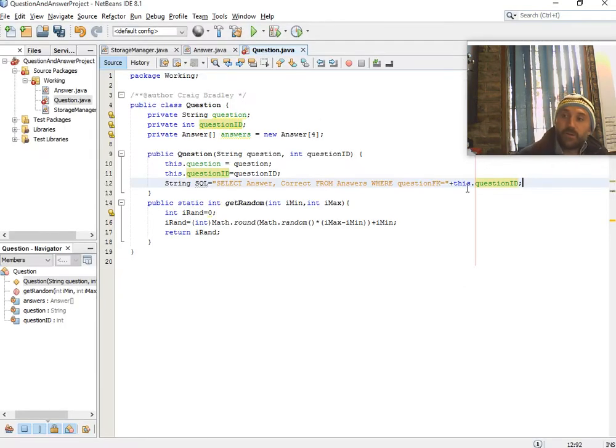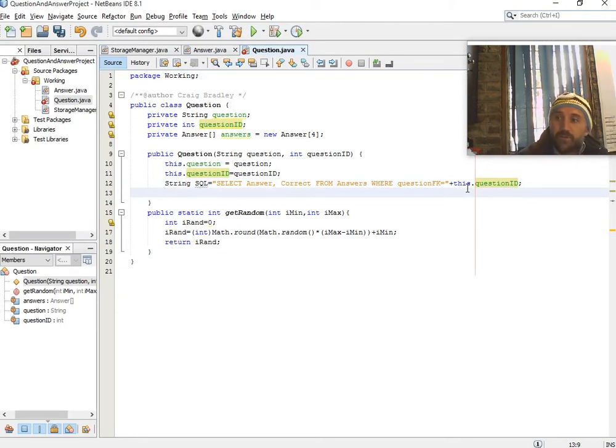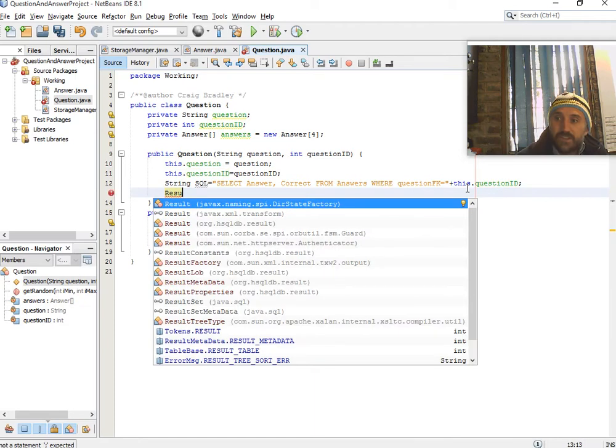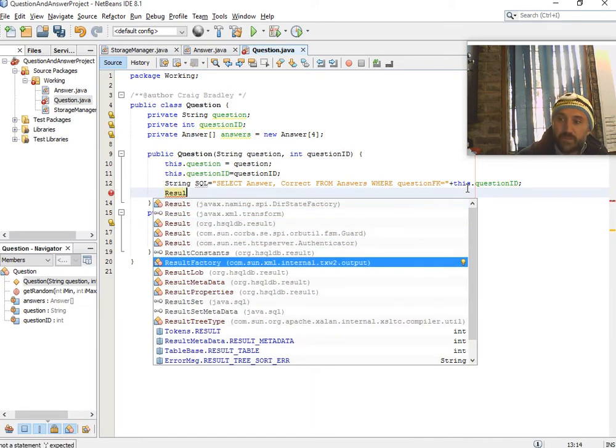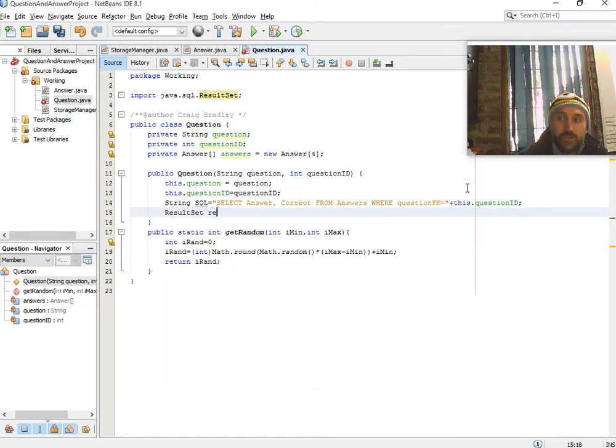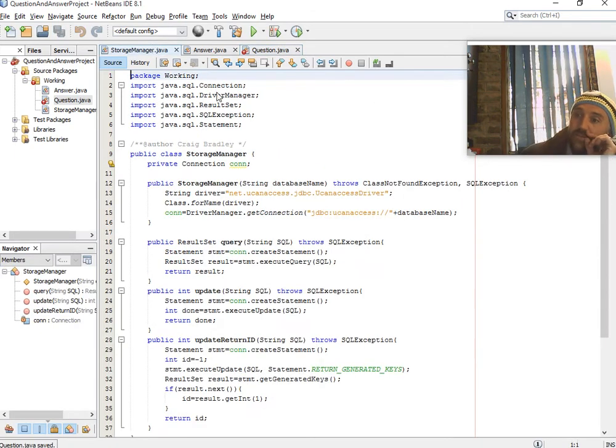Now, the next thing that we're going to do is we're going to have to run. So we're going to create a result set. This is working with databasing, which is quite new to you. Result set results. And this works very similarly to the way text files work, is equal to storage manager. Now, we haven't created an instance of our storage manager yet, so we need to create an instance of our storage manager, don't we?